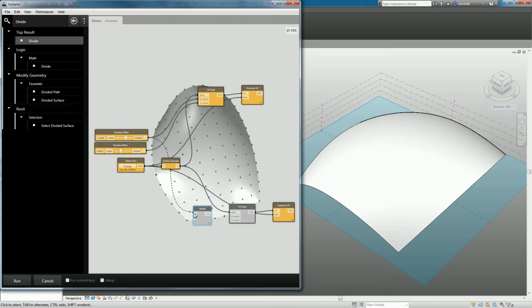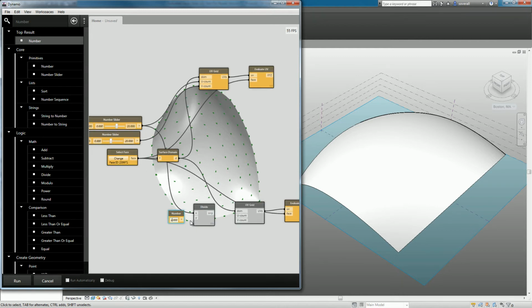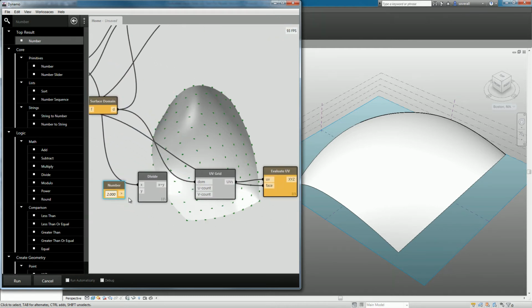I'm now going to divide my U division by a factor of 2. This means that for every 2 panels along the U direction, I will have one structural member. After I connect in my U count, I'm going to use another component to provide a static value for V. I know that downstream my adaptive component is going to have 3 placement points, so I know I can use a static value for the V count.